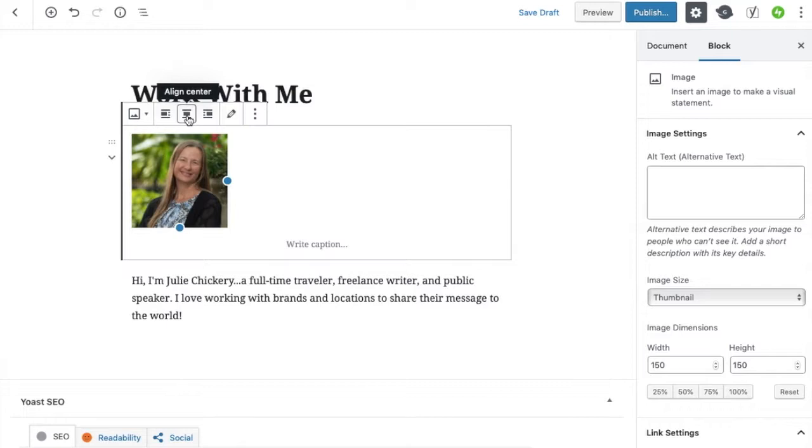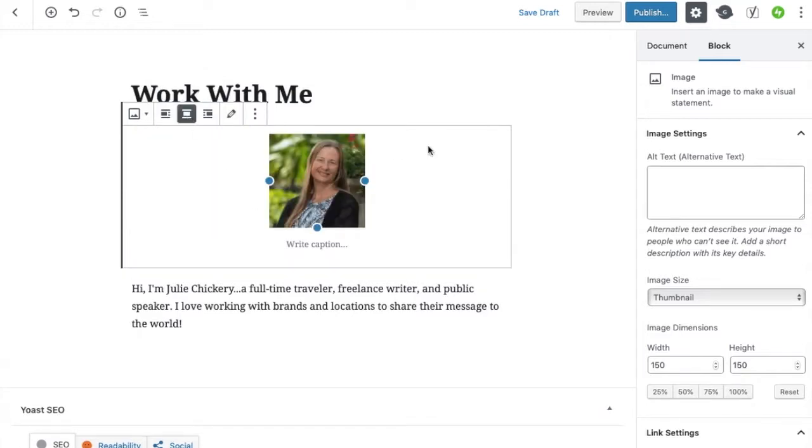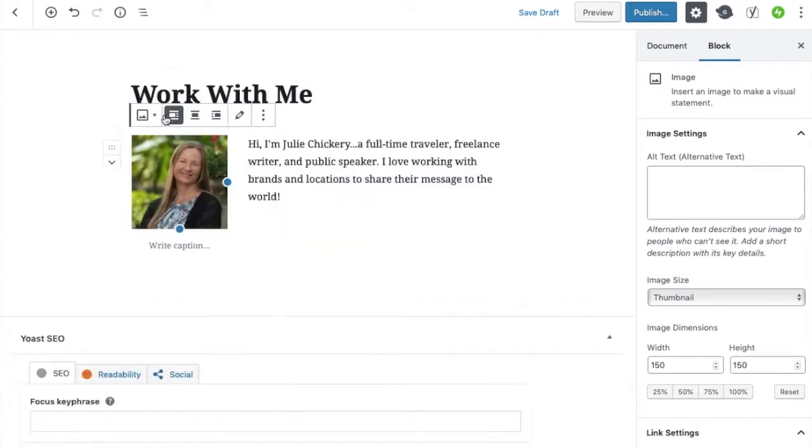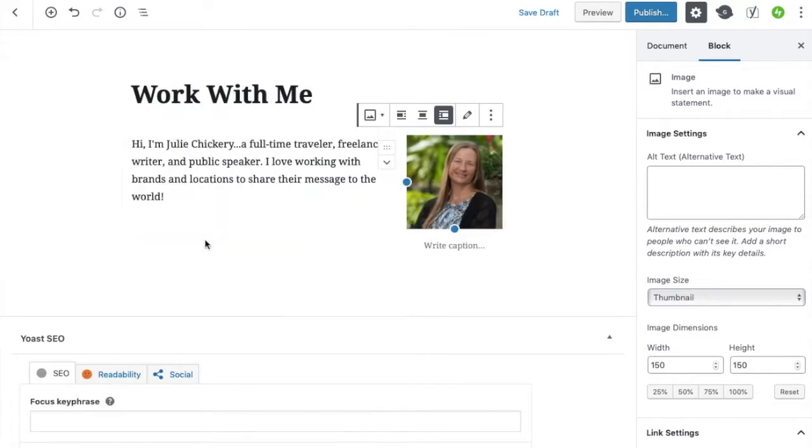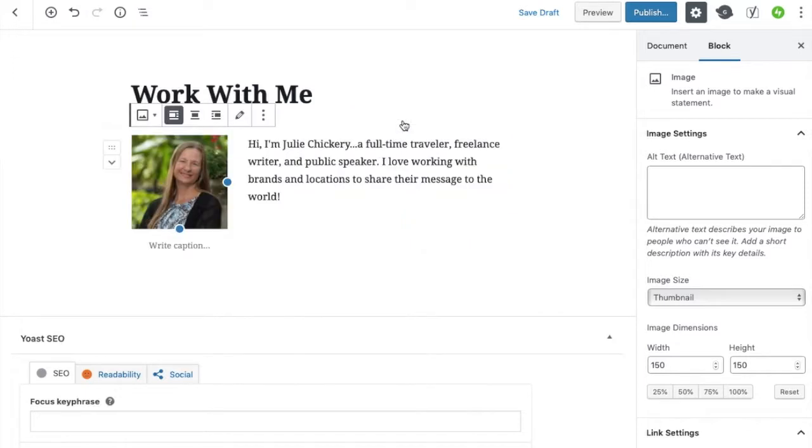So this button, I'm going to show you this one first. It would align and center it on the page, and any text would be above and below it, just like it shows here with these little lines. Over here, I can align it left, and look, it wrapped the text around my image. And over here, I could align it right, and it would wrap my text over on the right. I'm going to choose Align Left.